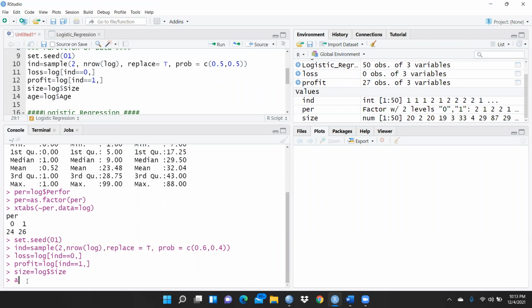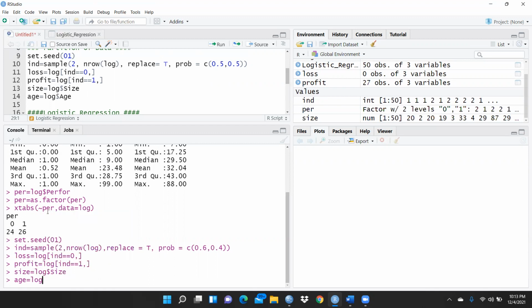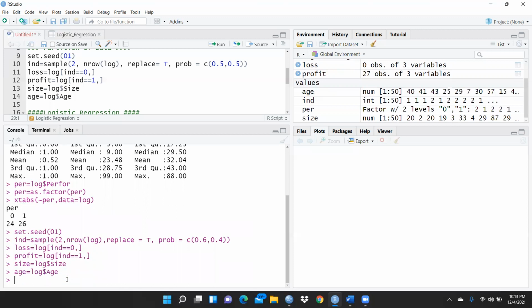And now I have to take age, and again I have to write log, that is my file name, and again the square bracket, and I have to put, sorry, not age, the dollar sign, and I have to put this age. So this variable is also created over there.